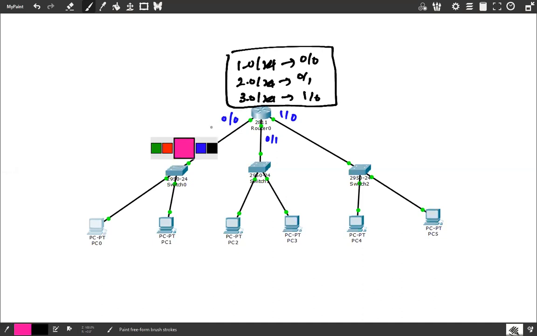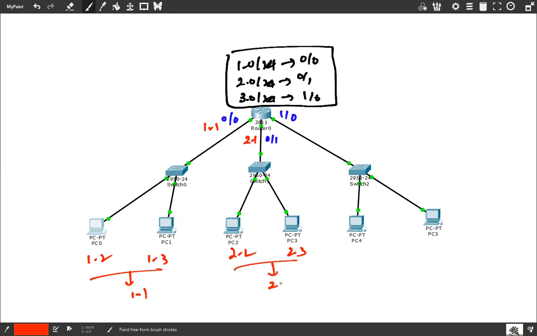Okay, so this one is 1.1, and these are 1.2, 1.3. They have a gateway of 1.1. And this one is going to be 2.1, 2.2, 2.3. They're going to have a gateway of 2.1, and then this one 3.1, 3.2, 3.3. They have a gateway of 3.1.